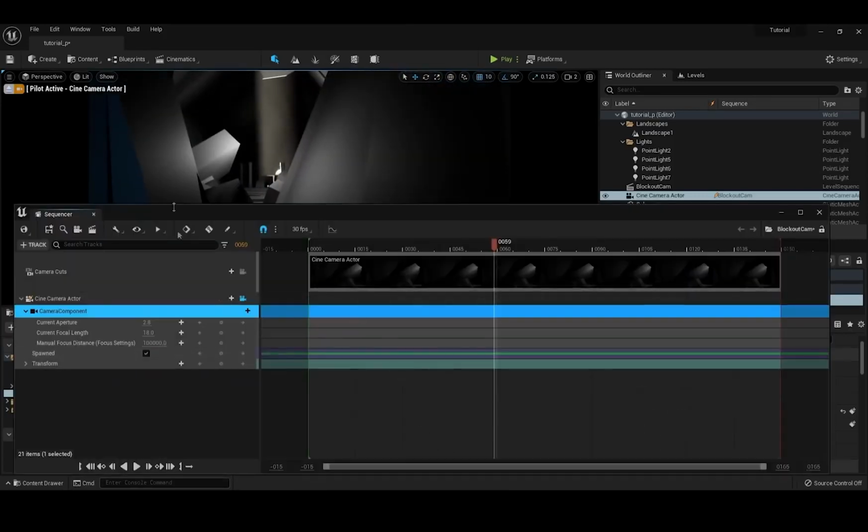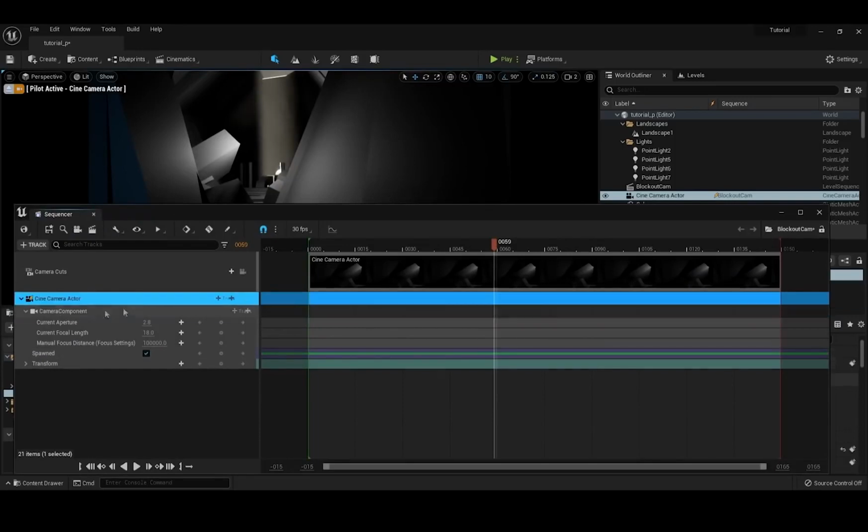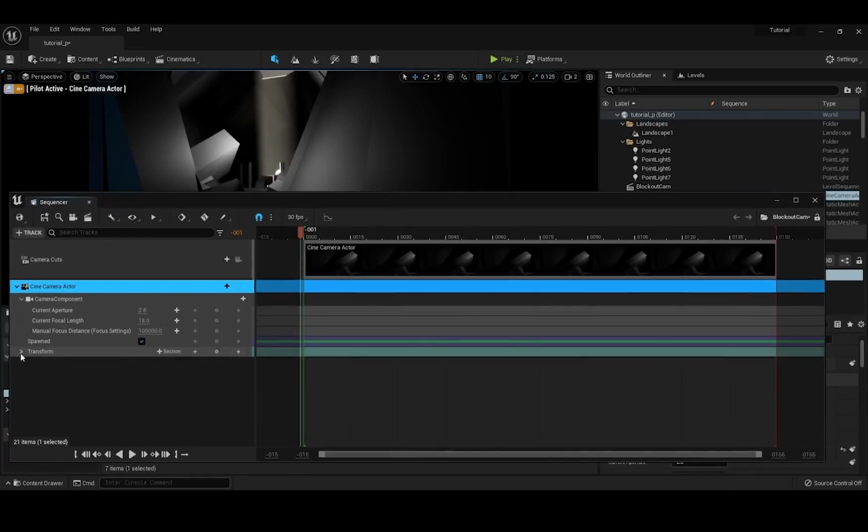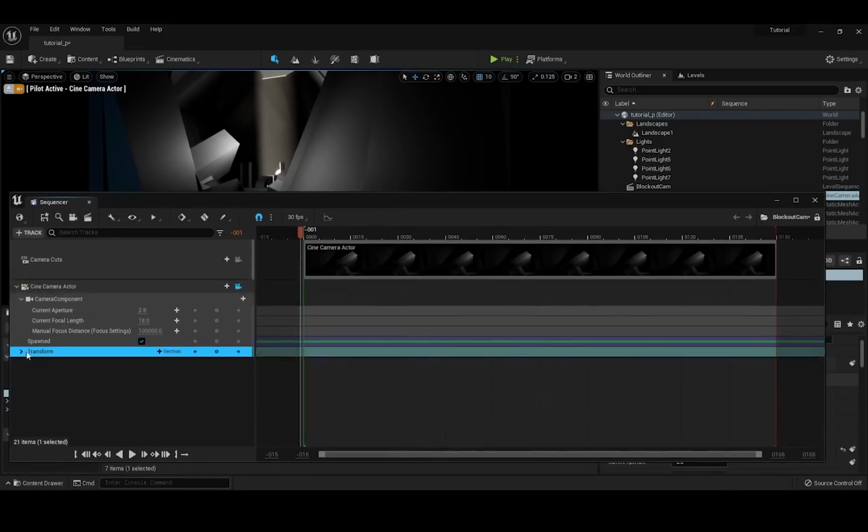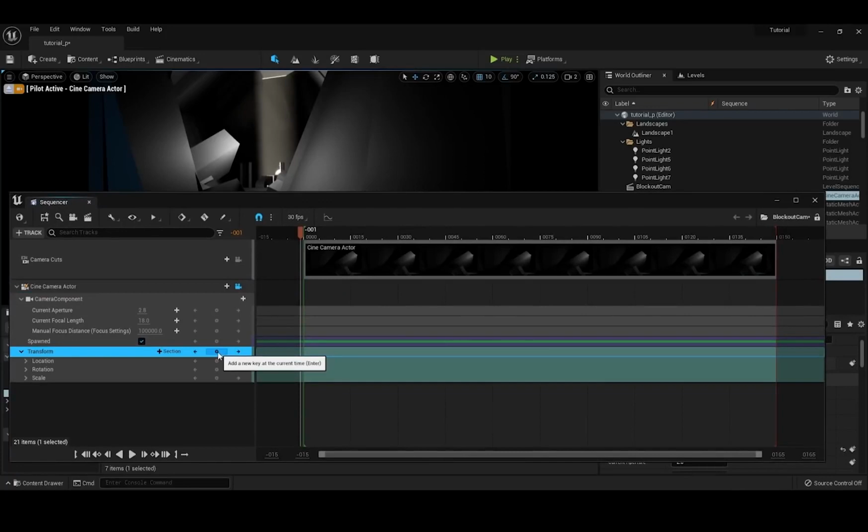And then if we bring back the sequencer, now that's changed, what we can do is start to key movement on this camera. And that works really simply. You can see here there's this transform tab underneath it, and then these buttons here allow you to key, and then these push the time slider forwards and backwards, or push the key forwards and backwards.